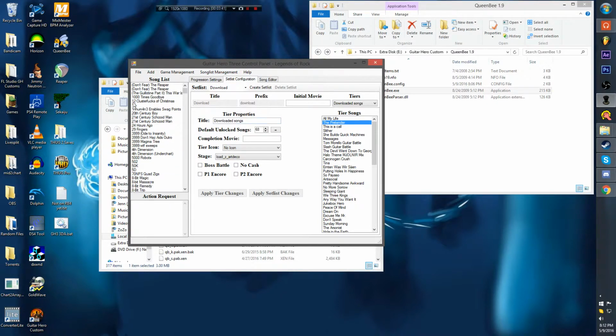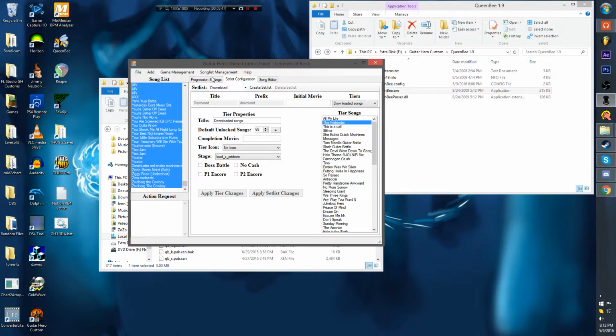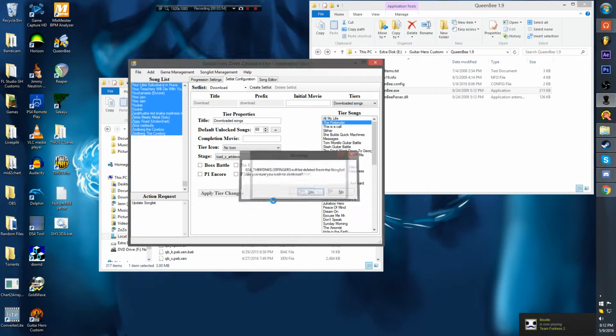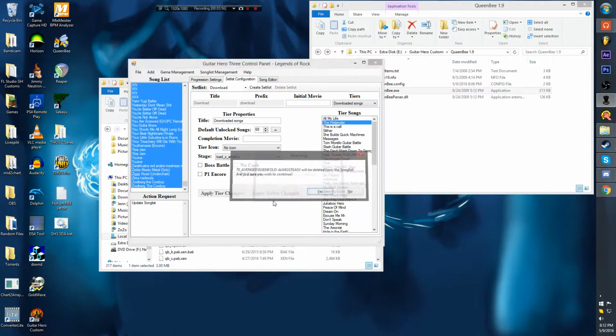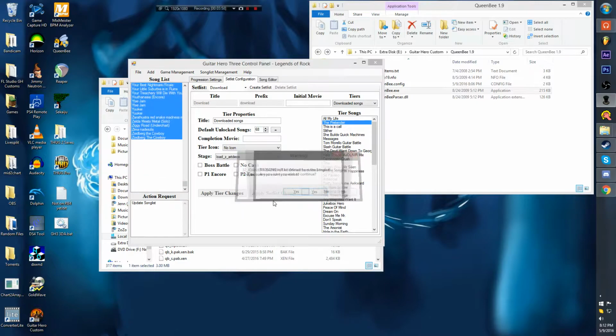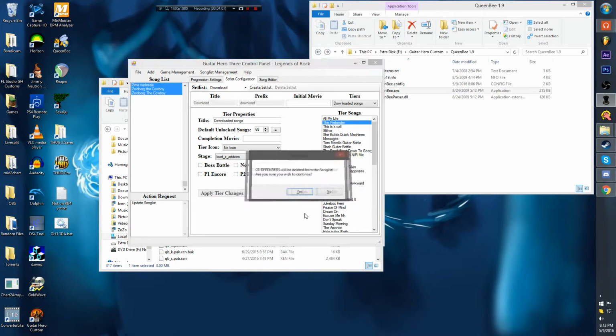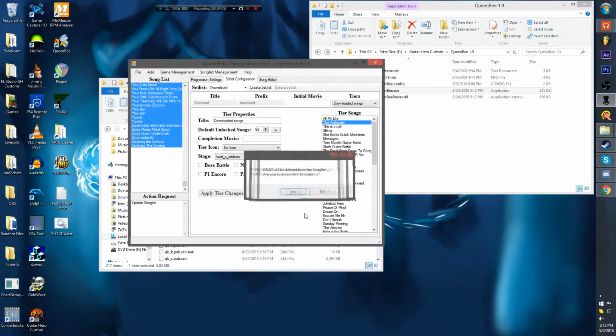But anyways, hide used songs. And then select them all. You're just going to click delete song, and you're going to hold the Y. This is just clearing out all of the excess songs that are in your game right here, so that way they're not cluttering up your control panel on the left side.